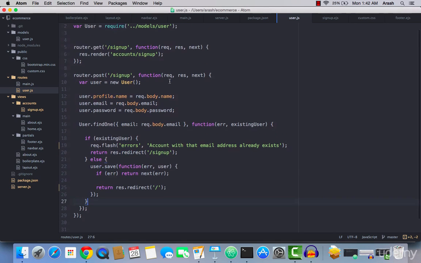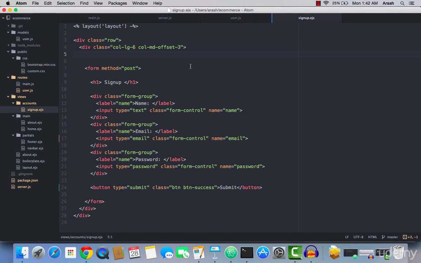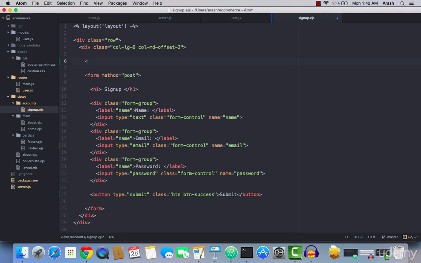Okay, so once it's been done, we have to add the last piece of the puzzle. We have to add it to the client side. So before that, let's close all these unnecessary tabs for the time being. Navbar and footer custom, and package.json. All right, go to signup.ejs and you want to add the error message.